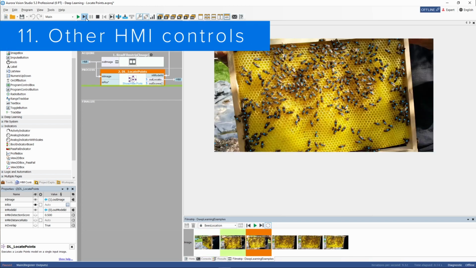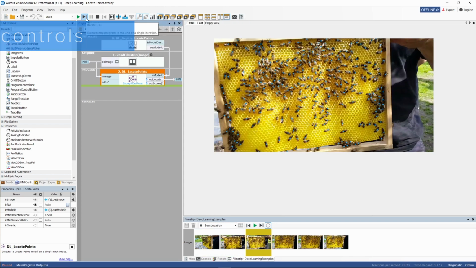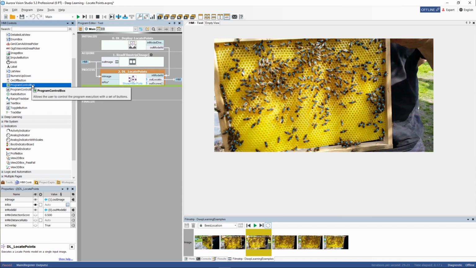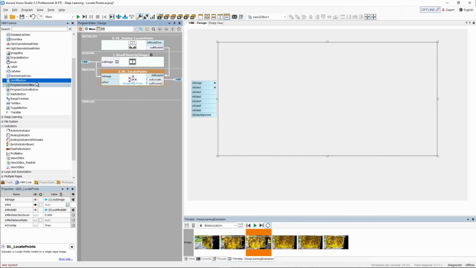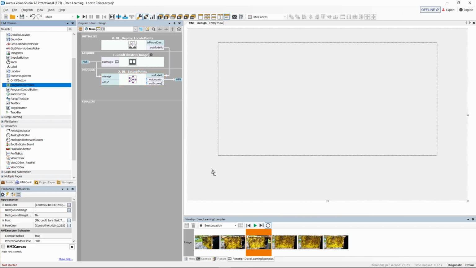Next, we'll add some control buttons to our interface. They will allow us to run or iterate the program from the HMI level. We'll use the program control box for that. However, we cannot add it while the program is running. We have to stop it first to enable HMI editing. It works now. Let's add the control.